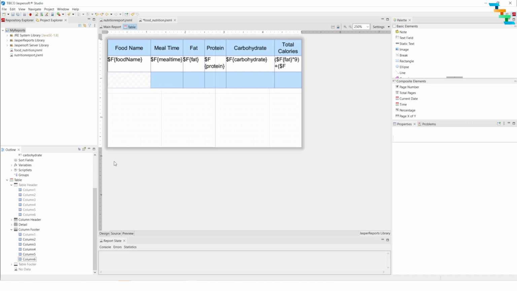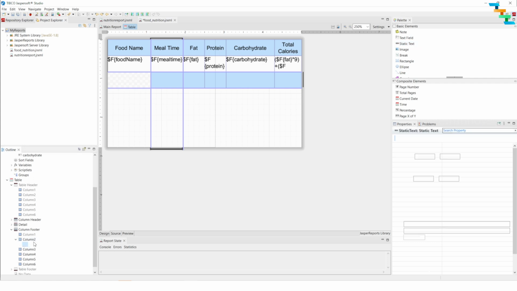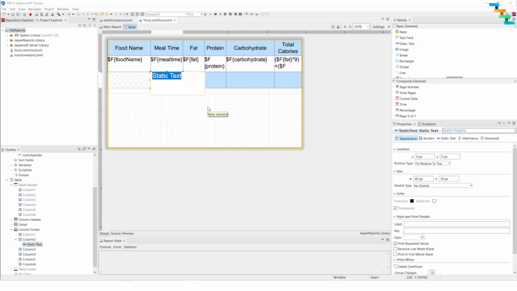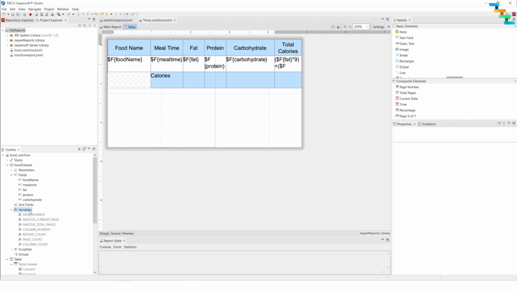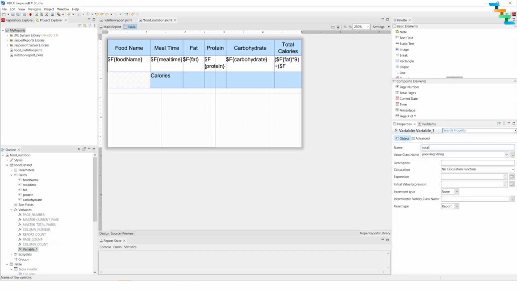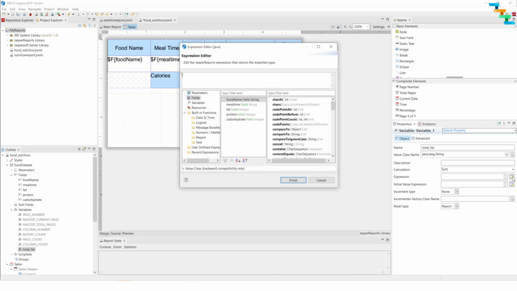Now we can see this is turning out empty. That's fine. And here I want to put a static field in column 2 and name this as calories. We will start creating variables. To create a variable, just right click here and then create a variable. We will name this as total fat. Then the calculation function is sum and then the expression, click fat into 4, click finish.